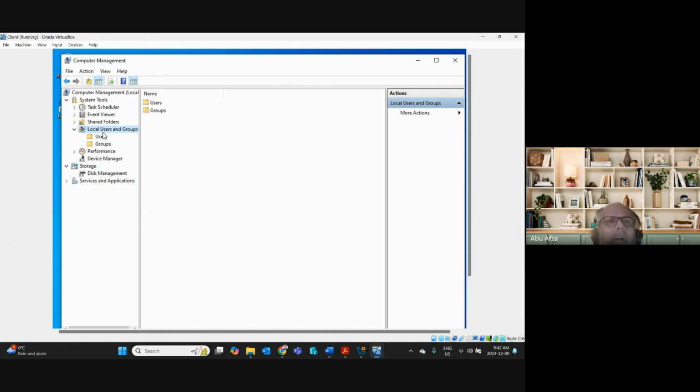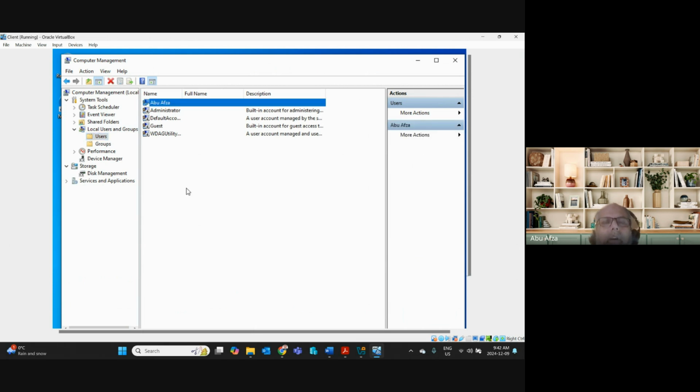When you click local users and groups, you can see two things available. One is users, another one is groups. Click users. By default, we can see these users available. We don't need to create those. This is Abu Afzal. My name is showing in here because I am the user for this computer. For this reason, I can see my name.